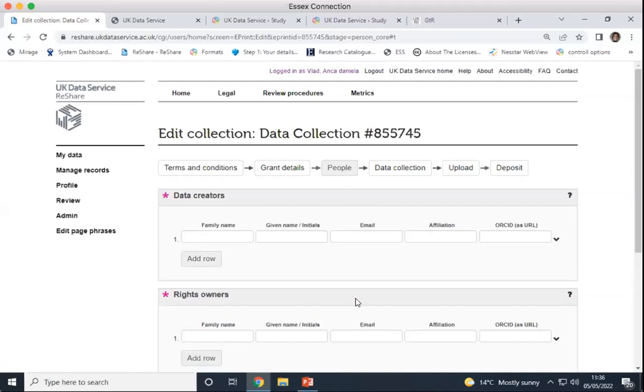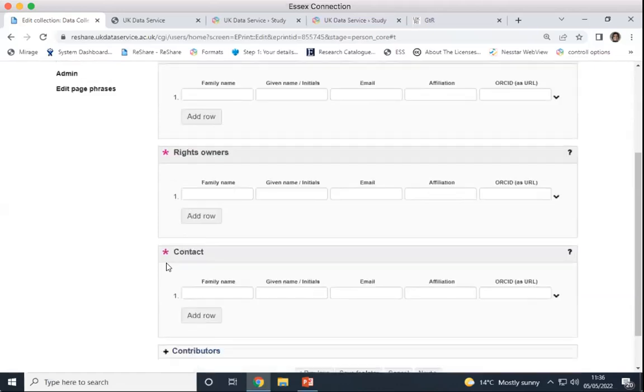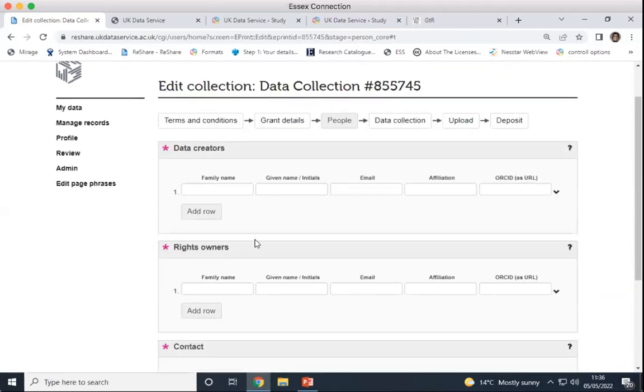So we are now in the people section. So here for data creators, as you can see, all the fields here have an asterisk. So we do have to fill in this information. So data creators, these would be the people that would appear in the citation.